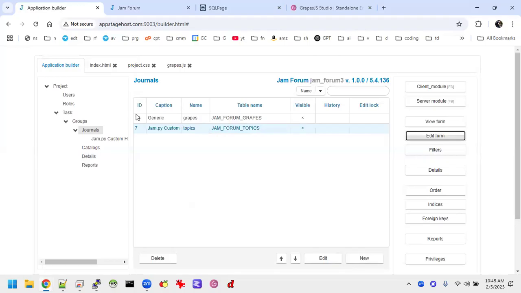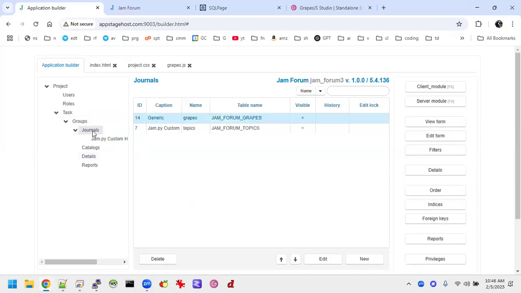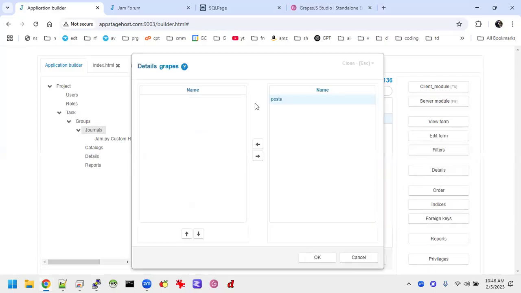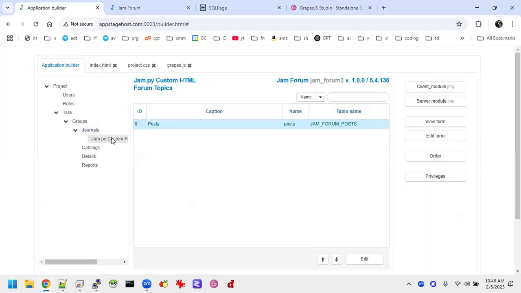Take a really quick look at how to do that. So this was created, to be clear, in a journal called topics, and we created the details here in a journal in a table called posts, and we put them together into that master details here by setting posts as the details for the Jam.py custom HTML, the topics.